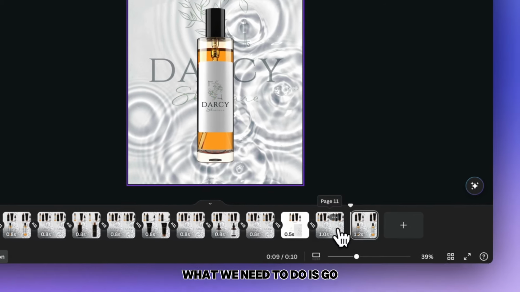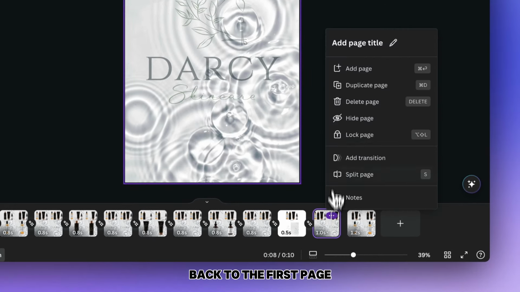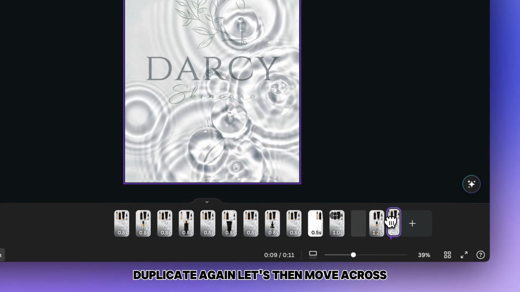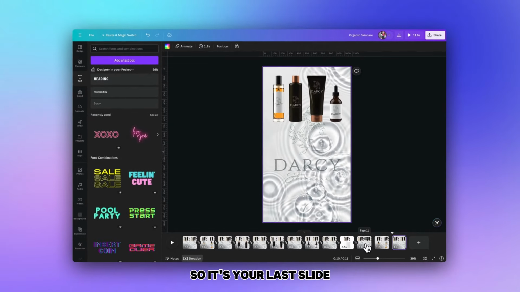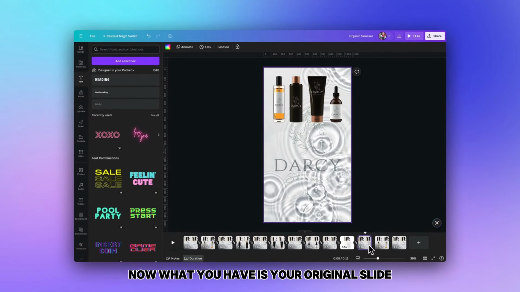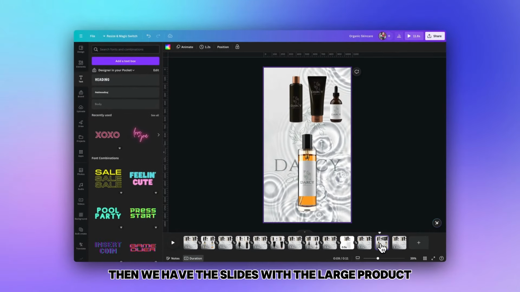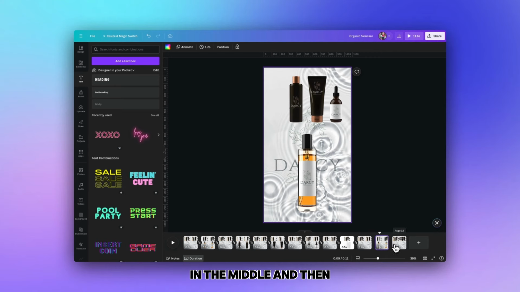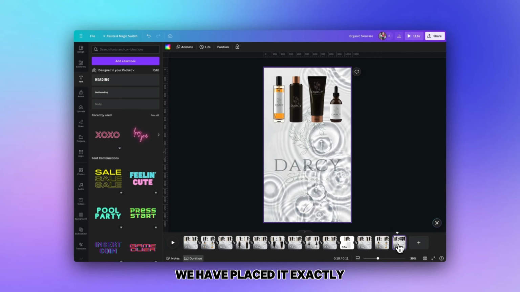And then what we need to do is go back to the first page. Duplicate again, this time move it across so it's your last slide. So now what you have is your original slide, then we have the slide with the large product in the middle, and then we have placed it exactly back into the same place again.